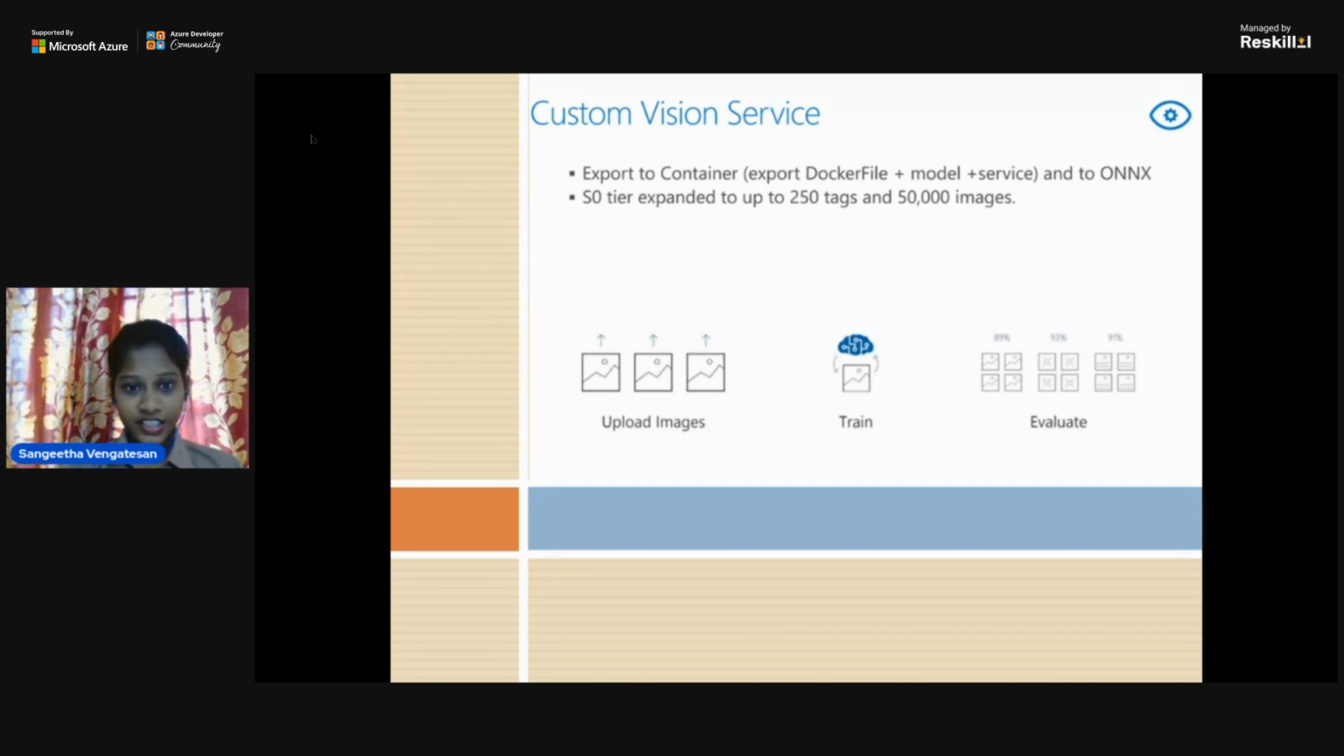Suppose I don't want Custom Vision classification and I just go with object detection, then we need to get the object detection data. For that purpose we are using the Docker file, model and service. And the S0 tier. Here we have F0 and S0 tiers, but we are using the S0 tier only. For what purpose? Because it expands up to 250 tags and 50,000 images. We already know Azure is pay as you go, so S0 is enough for us. So we are going with the S0 tier with 250 tags and 50,000 images.